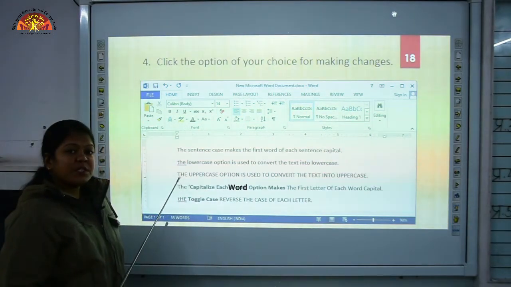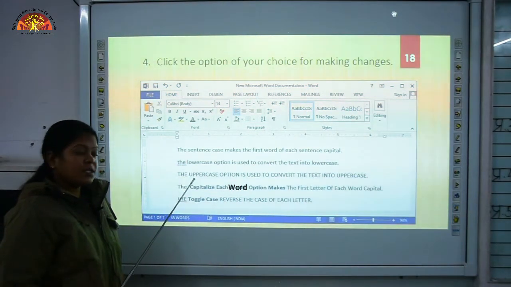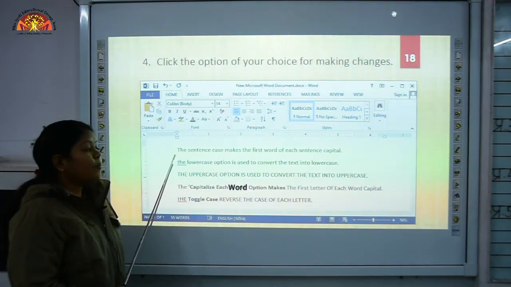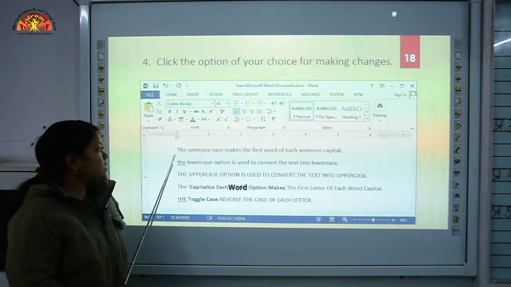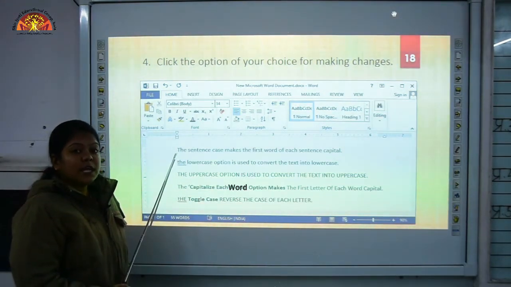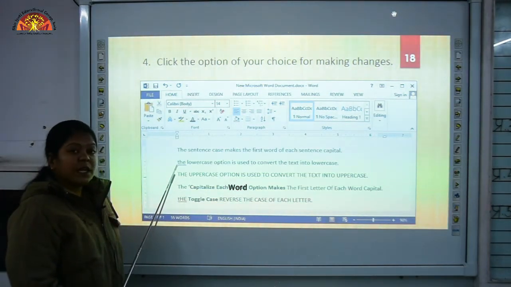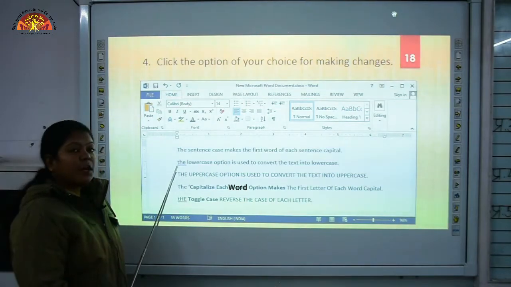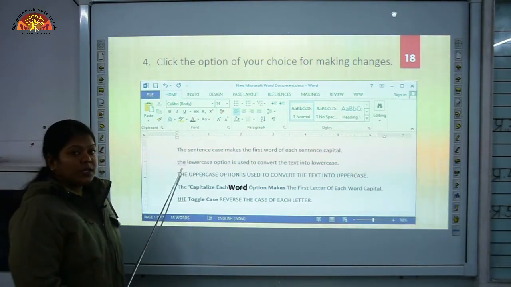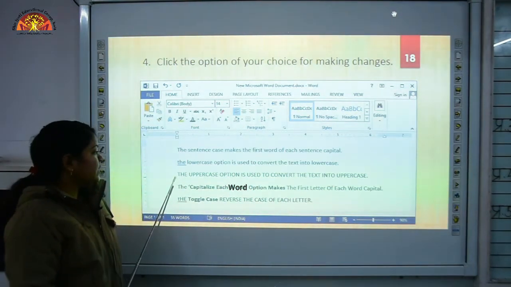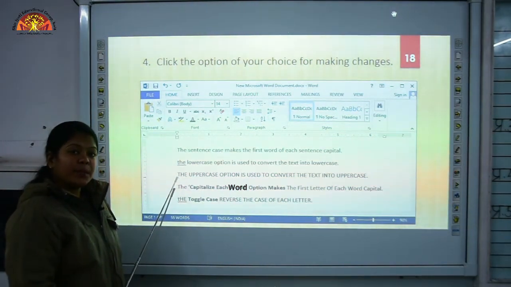Students, here in this MS Word window you can see the example of some cases. Here we have 5 sentences. In the first sentence I have applied the sentence case. That's why you can see the first letter of this sentence is capital, or we can say in the uppercase. In the next line, line number 2, I have applied the next case which is the lowercase. That's why all the characters in this line are in lowercase. In the third line I have applied the case uppercase. That's why all the letters in this line number 3 are in uppercase.